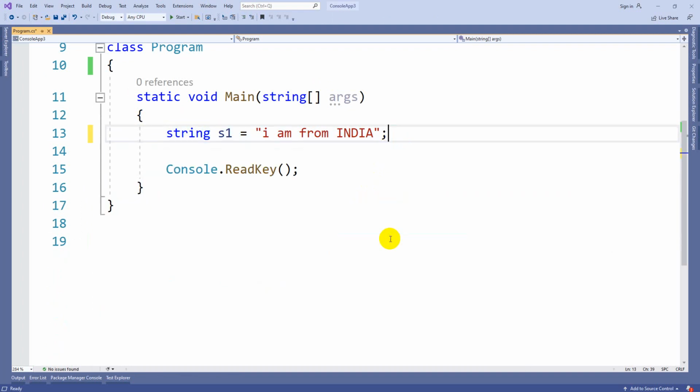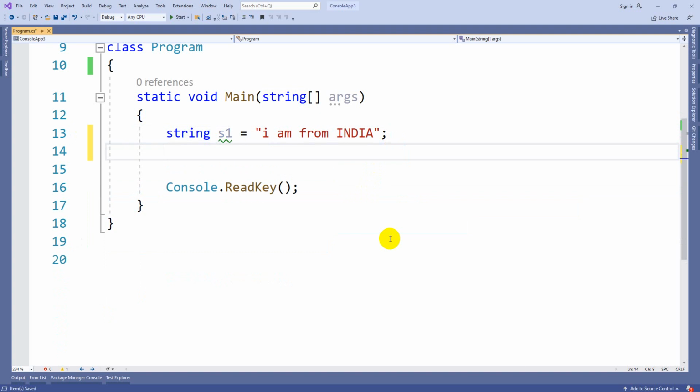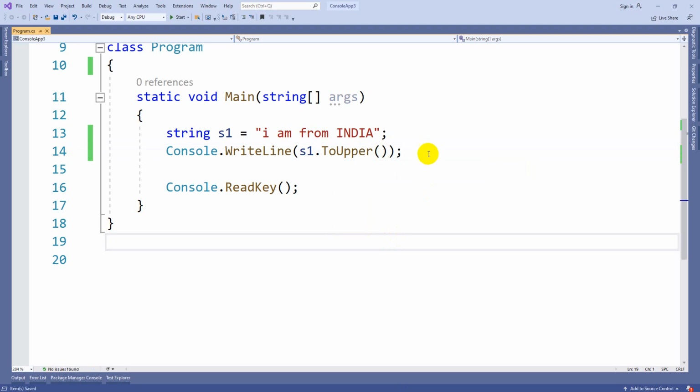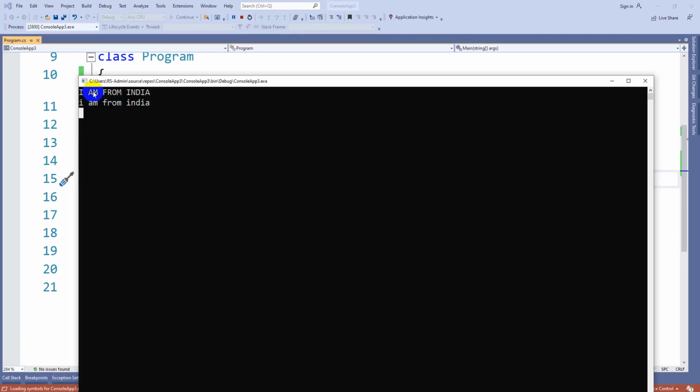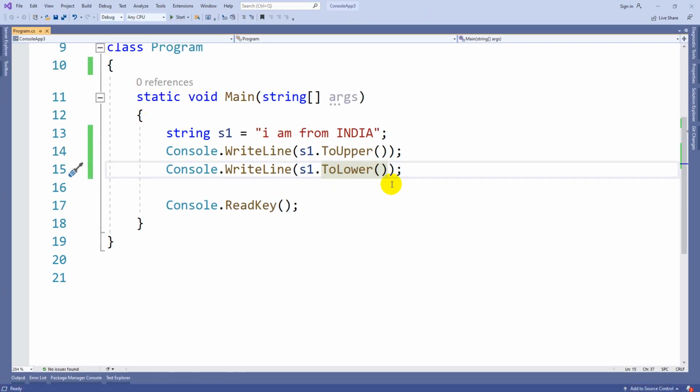Now we already discussed that string is a class. It contains several predefined methods also, so we are trying to cover them. This is similar to our SQL string functions, predefined string functions are there, right? Now you can see s1 dot ToUpper, it is going to print the string in uppercase. Like the same, s1 dot ToLower, it is going to print in lowercase. Let's observe this. This prints in uppercase, this prints in lowercase.